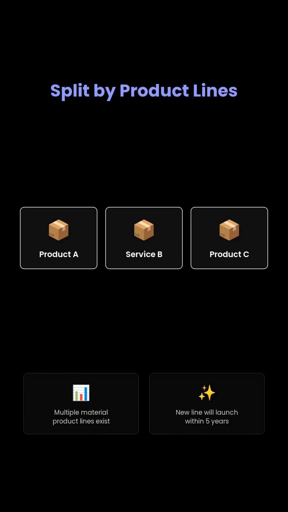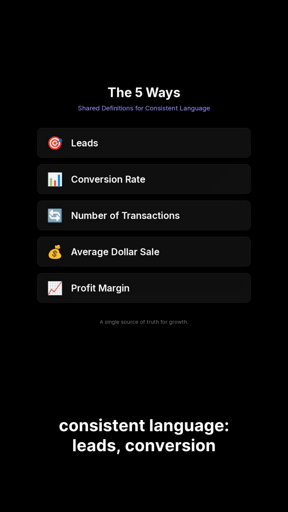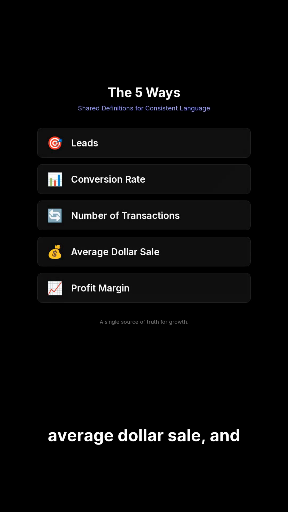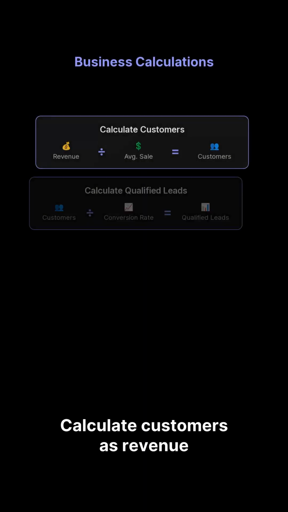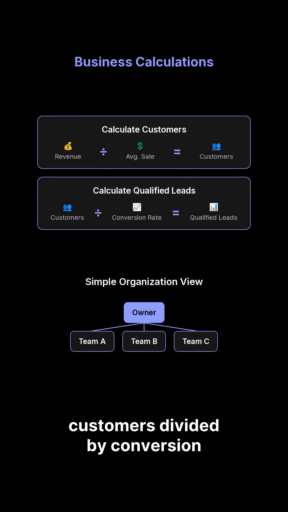Use shared definitions from the 5 ways for consistent language: leads, conversion rate, number of transactions, average dollar sale, and profit margin. Calculate customers as revenue divided by average sale. Calculate qualified leads as customers divided by conversion rate.